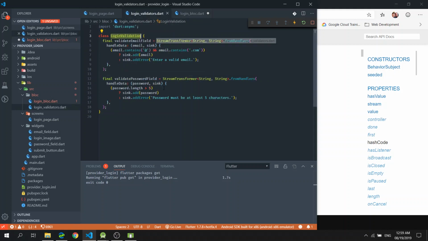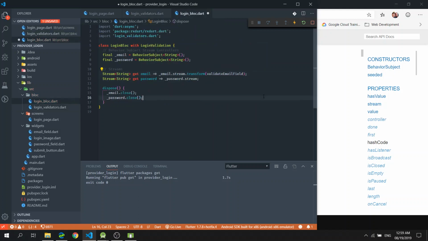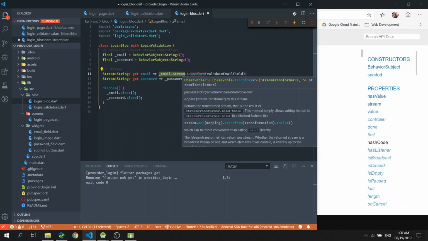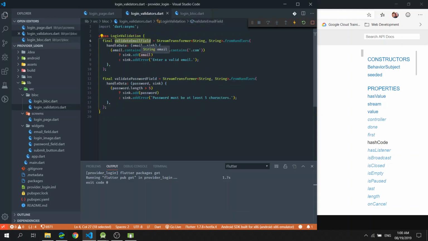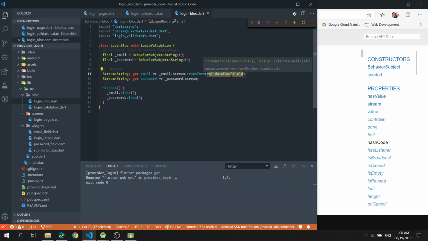What's the first one? Validate email field right here. So what it basically does is, whenever we have a new value in our stream, the transform method will use this validate email field, which we created from our login_validators.dart file, and that will validate our values in the stream.